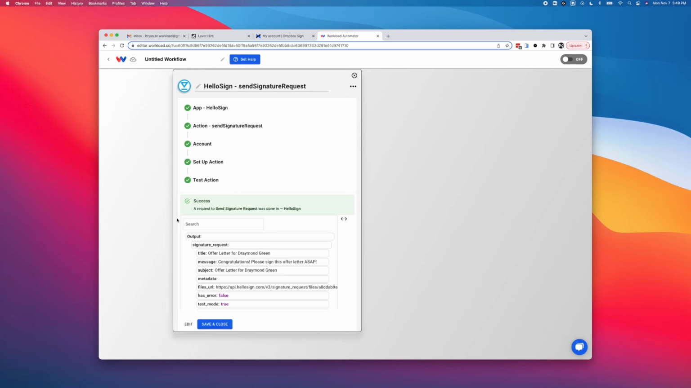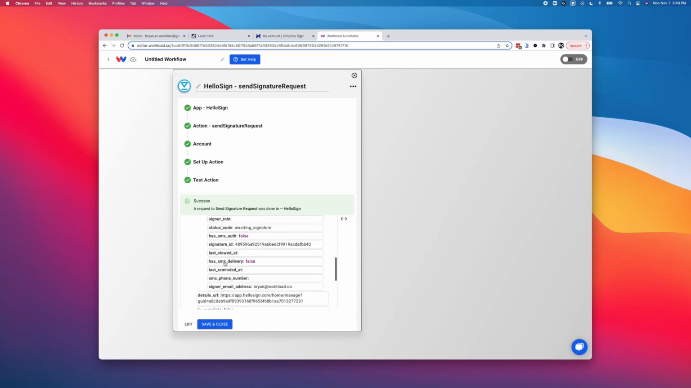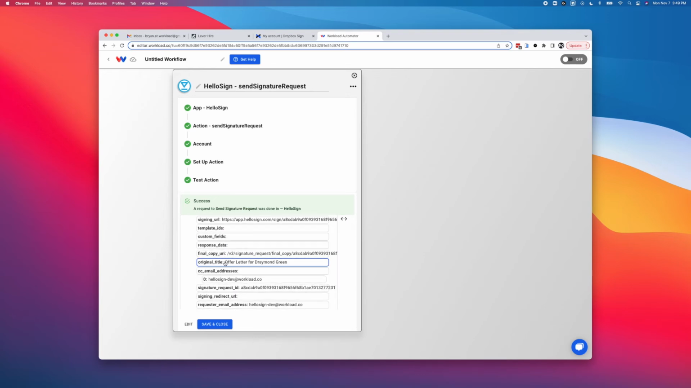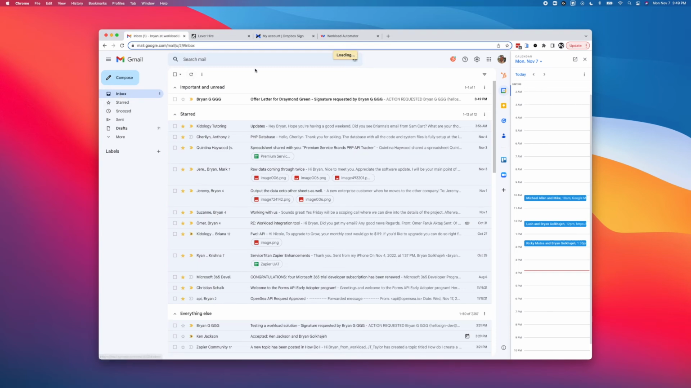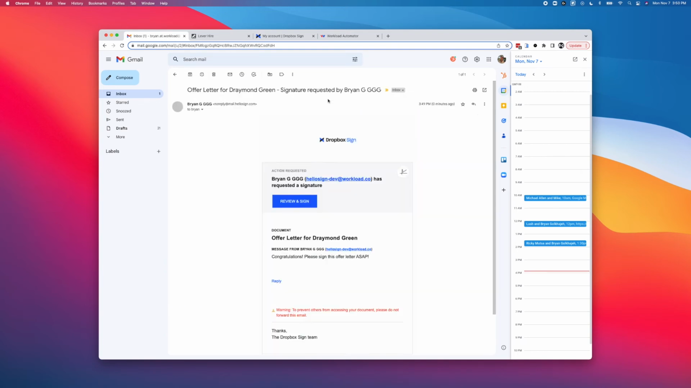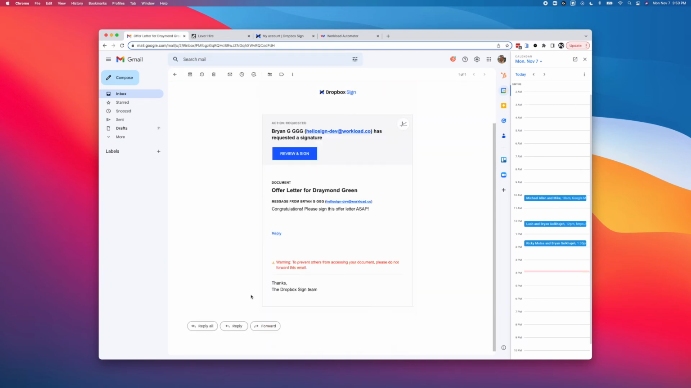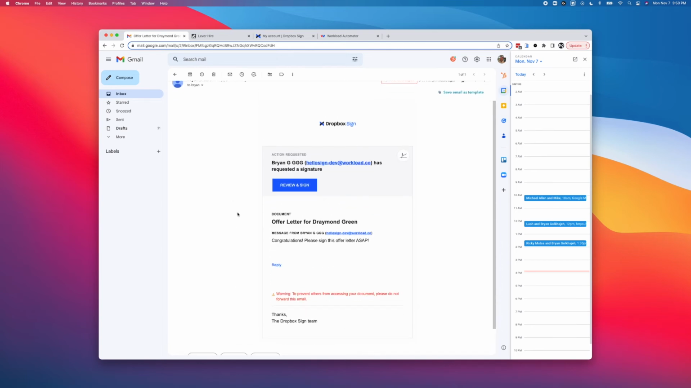And looks like it was a success. So we sent an offer letter that has a signature field to Draymond. And we should be receiving this in our email here soon. So here it is, offer letter for Draymond Green, signature requested by my test account. So congratulations, please sign this offer letter. Let's click on review and sign just to make sure our document looks correct.